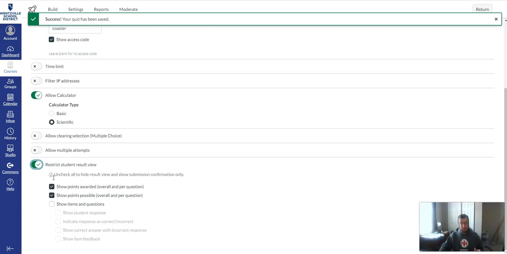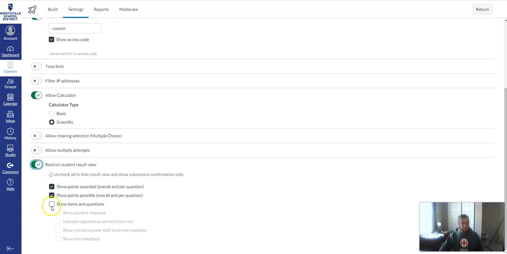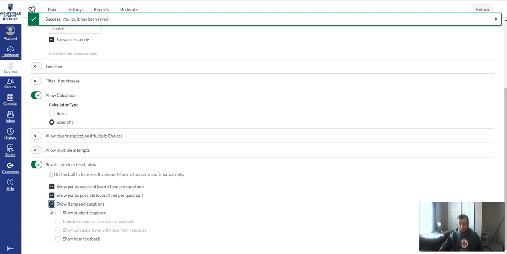So I usually default it to show points awarded, so how many points they earned versus how many points were possible. And so it'll give them a score, but then that's it. It's not going to tell them which questions they got right, which questions they got wrong, or anything like that. You can also, if you want, have it just show the items in the questions. If you click this, it's going to look basically like when they took it the first time, but they're not going to see anything that they put.